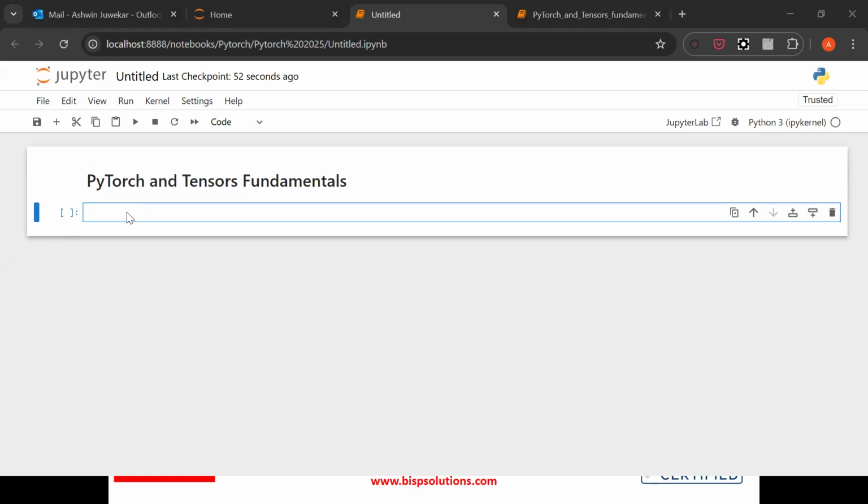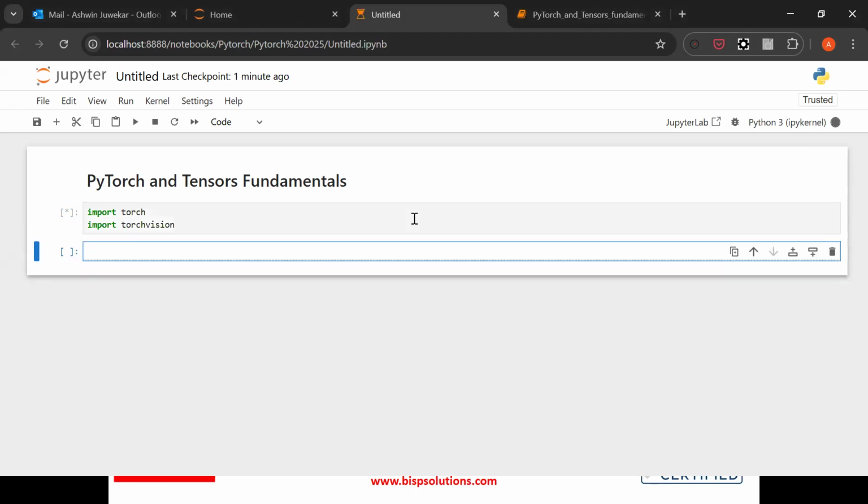First of all, what we need to do is import the torch library. Okay. So just enter. Now see, torch and torchvision are the two libraries in which we will create the tensors, and all operations and activities will be done, right? Now let's see this.